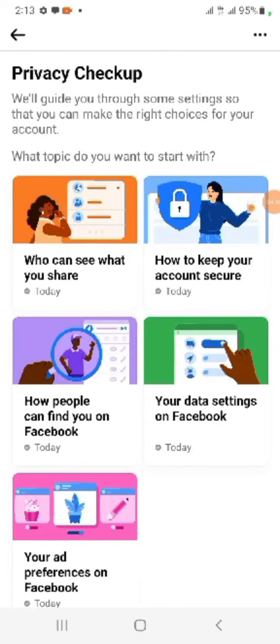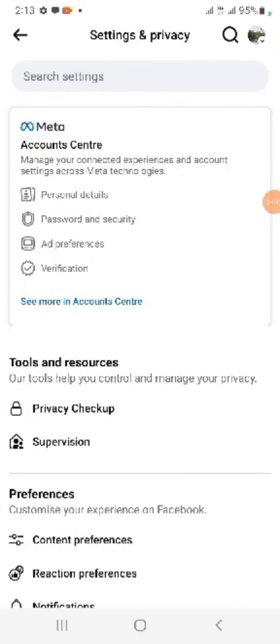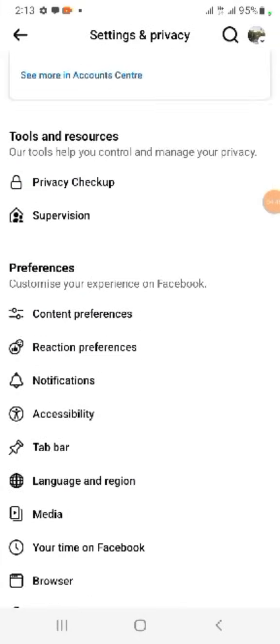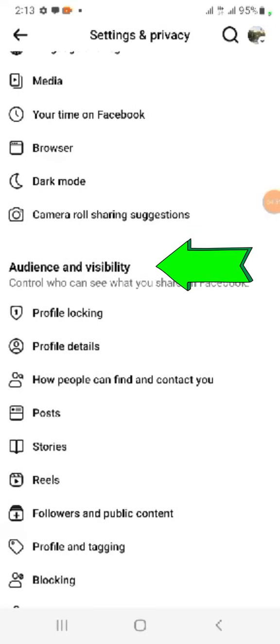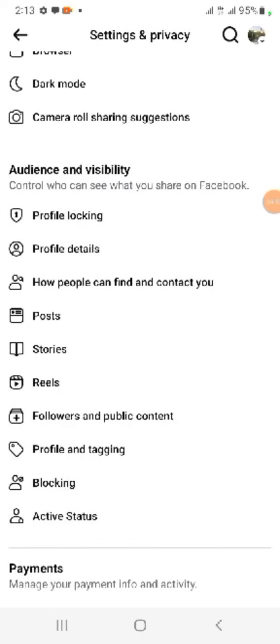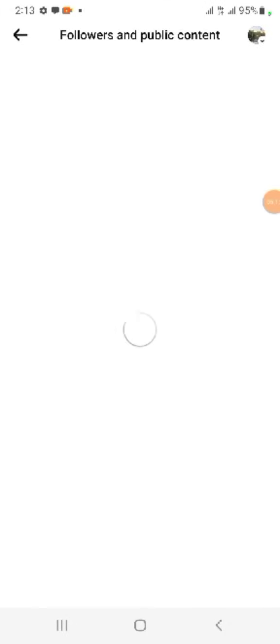Yes. So after you have done all this, you go back here. So you go back to audience, and let me show you audience and visibility. You will see audience and visibility. You will see followers and public content. Followers and public content. You click on it.